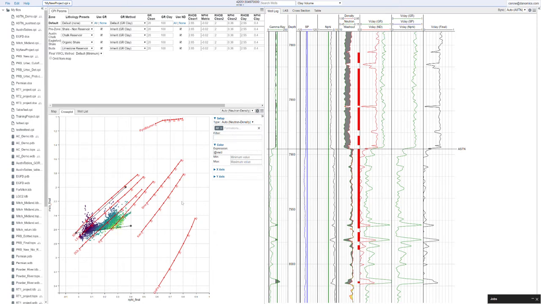So when I'm doing this interpretation, what I like to do is start off with all formations visible. And I like to start off by setting my clay endpoint. So what you really want to do is put this so that your line roughly bounds the data here. And if you knew your clay types, you could determine if you're an illite, kaolinite, or smectite clay, or some type of mixed clay system. So you can choose how to set that parameter.